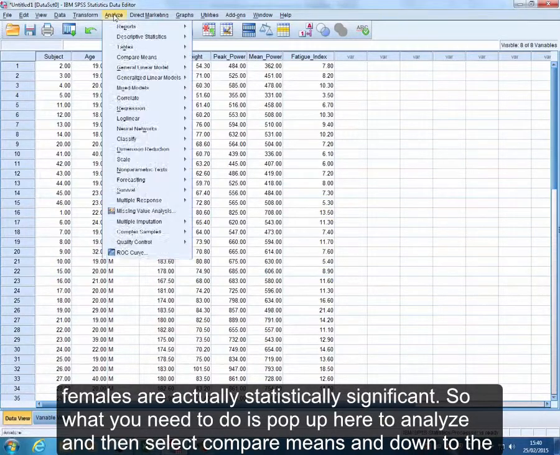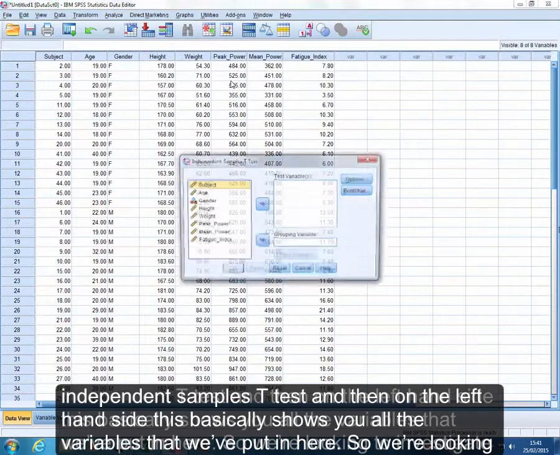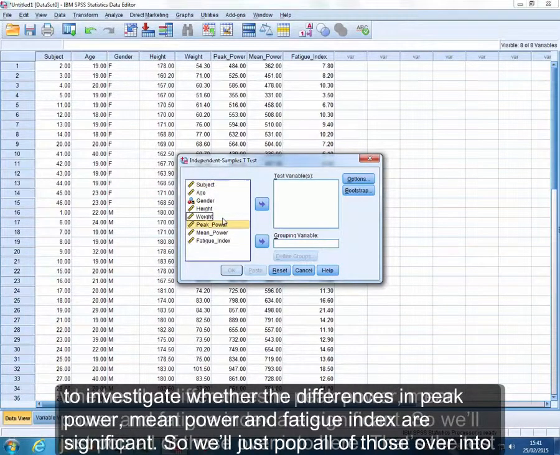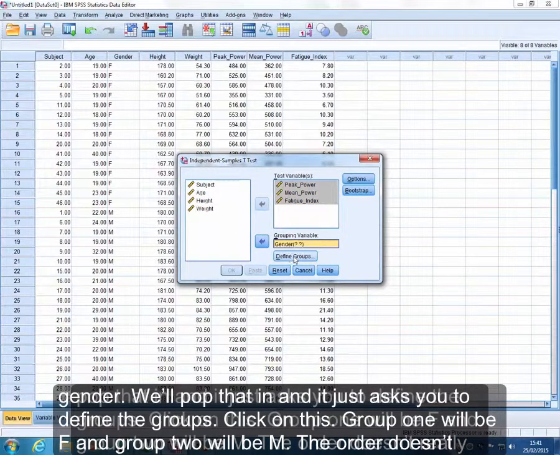So what you need to do is pop up here to Analyse, and then select Compare Means, and down to the Independent Samples t-test. And then on the left hand side, this basically shows you all the variables that we've put in here. So we're looking to investigate whether the differences in peak power, mean power and fatigue index are significant. So we'll just pop all of those over into here. That's the test variable. And then down here we've got the grouping variable. That's the group that we're looking for differences in. So that's gender.